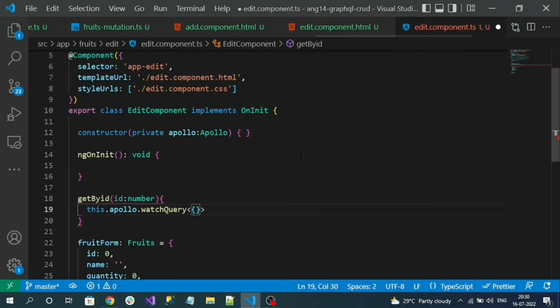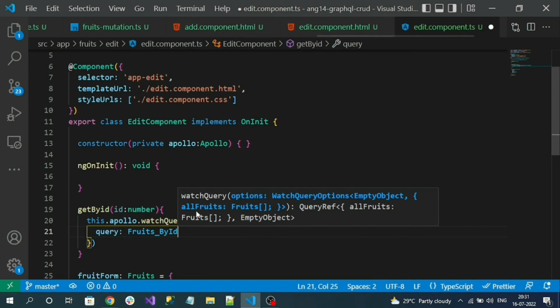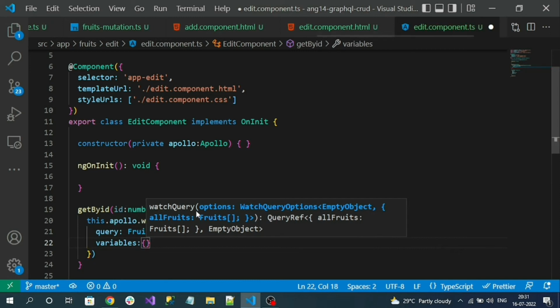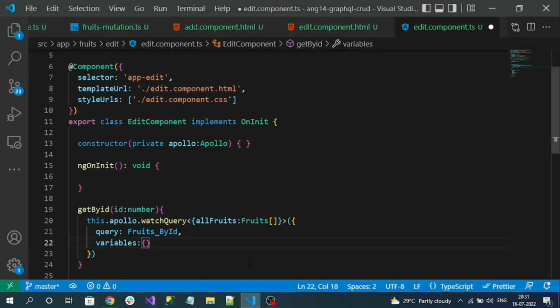So edit component, define the data type, and it will be single fruit. I am going to get, right, but it always returns array of data, but we will get only one record. So that's why we have to use the array. Okay, and define our query, that is fruits by ID. Okay, and it contains variables, right? So that variable contains this, right, variable name. It contains internally this, so define it as well.